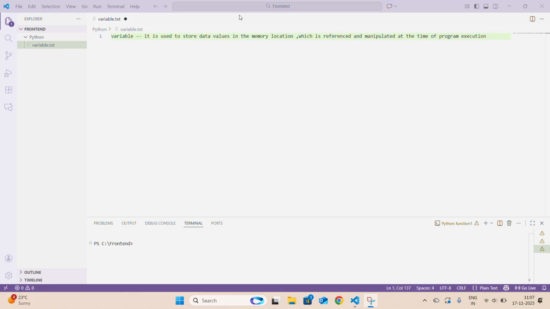So first of all, what is the variable definition in Python? It is used to store data values in the memory location. When we store some data by using a variable in a memory location, that data will be referenced. How will we be referencing? By creating a variable and assigning a value to it. Using this variable name, the value will be stored in the memory location as a reference.